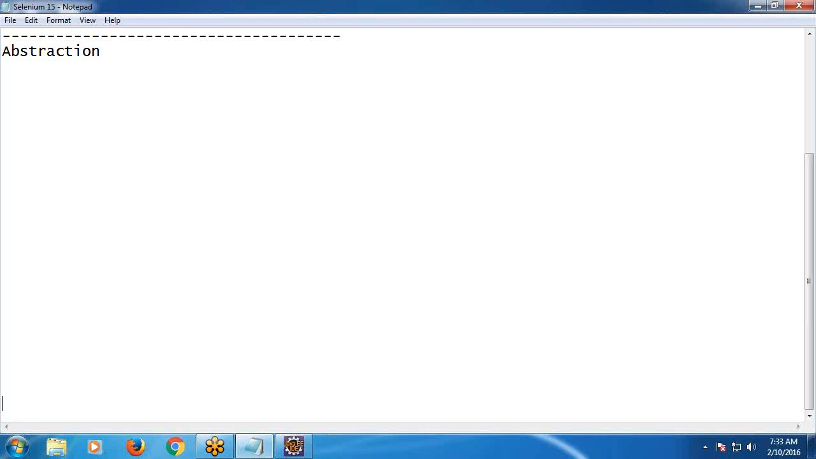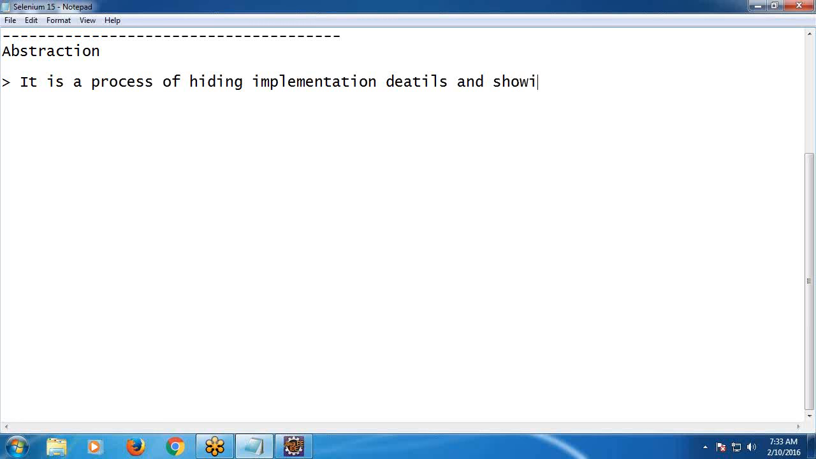See, first, abstraction. It is a process of hiding implementation details and showing only functionality to the user.